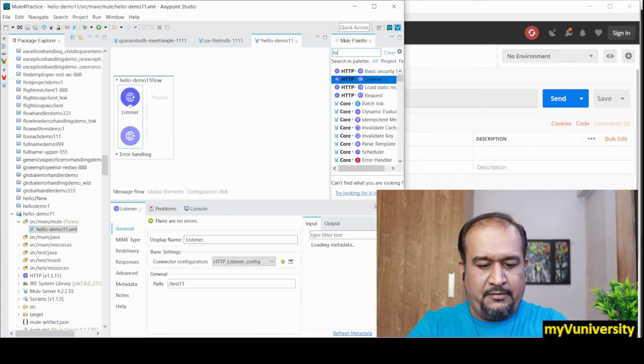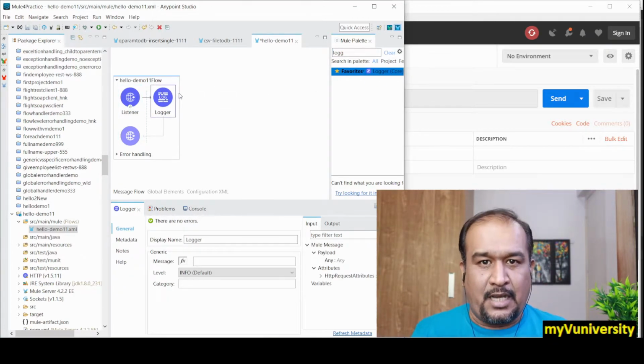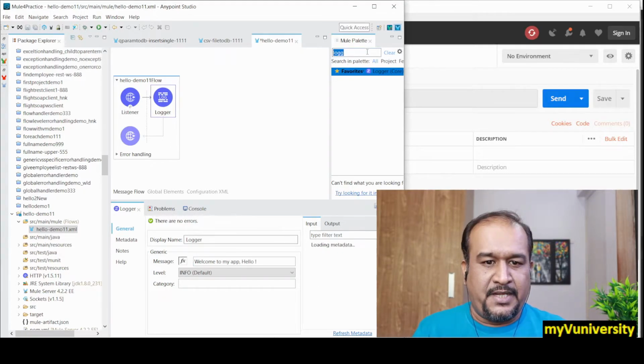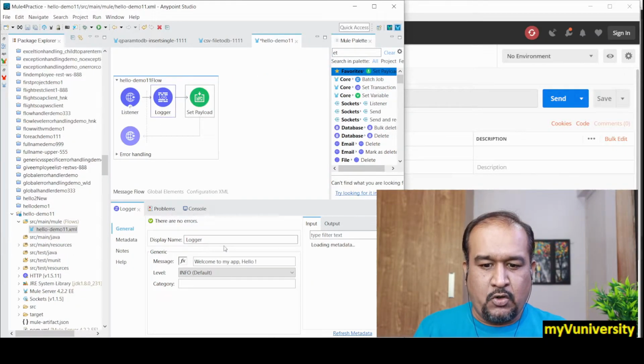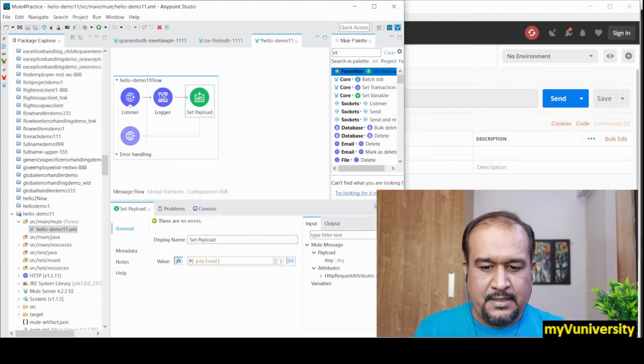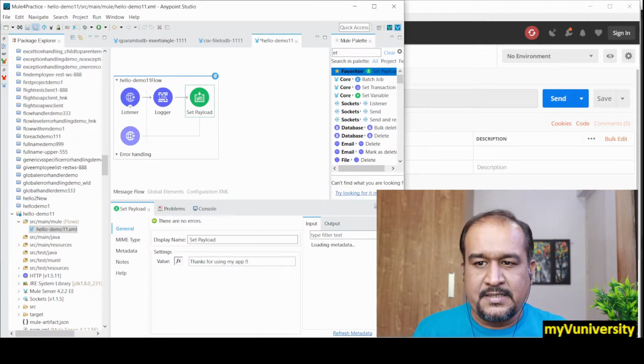Then let me add the logger, which will print some message on the console. We will see that message even in the Cloudhub as well. The message will be welcome to my app. Okay, so hello. That is what the message is. And then we will have the response configuration, that is with Set Payload. Let us do that. Set Payload will configure the response, and the response is, let's say, thanks for using my app. That's the response. Let us save the project.